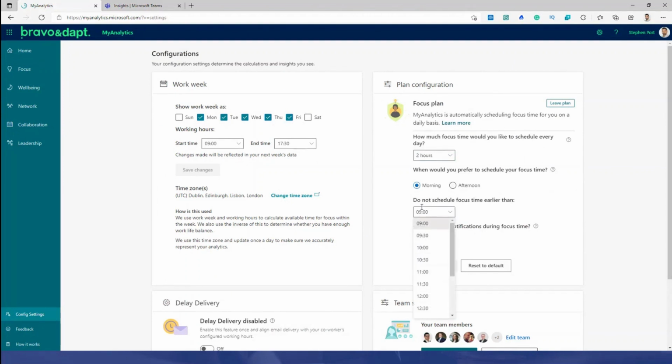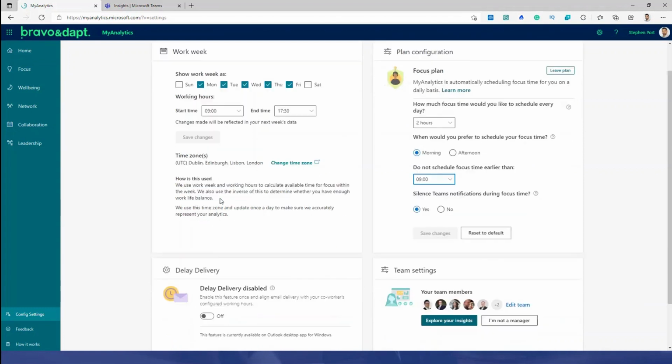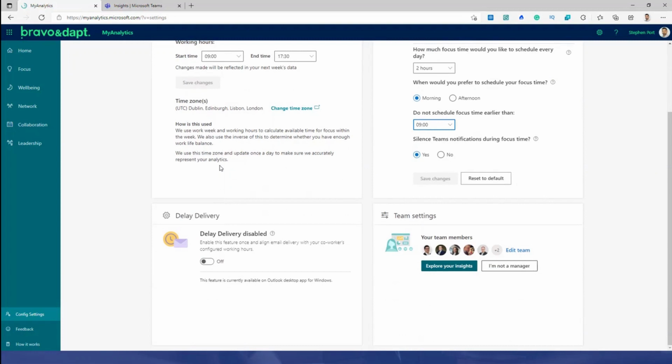I can also set when not to schedule focus time. So I may say, actually, don't try and book any time at 9 o'clock because I might have specific meetings in there that I want to do. And if I want to silence Teams notifications, I can always come and change that as I need to. Okay, so looking at some of the other settings we have within My Analytics.